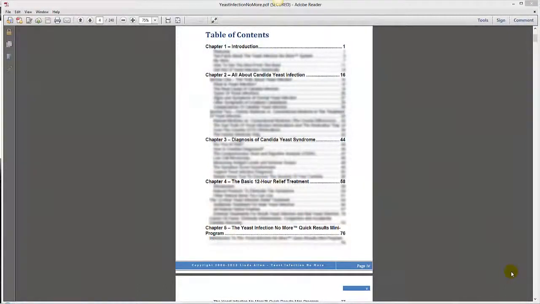You shouldn't be too put off by the sheer volume of information in this guide, however. As I'm about to show you, the information is very clearly laid out and logically presented, and in fact it takes you through from start to finish, from learning all about what the yeast infection is, how to diagnose it, and finally how to treat it.